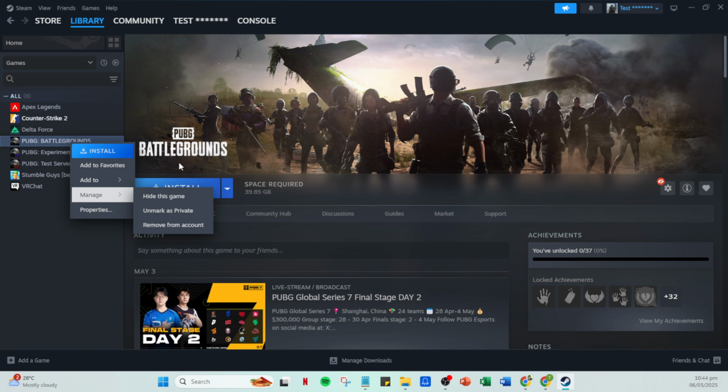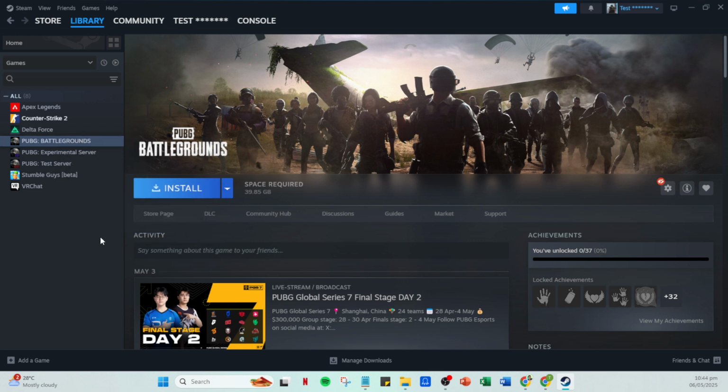Remember, this action is best suited for games you're sure you won't want to play again, because you might need to repurchase them if you change your mind later. So, consider carefully before you click that final Remove button. And that's it. You now know how to remove game files from Steam swiftly and efficiently.